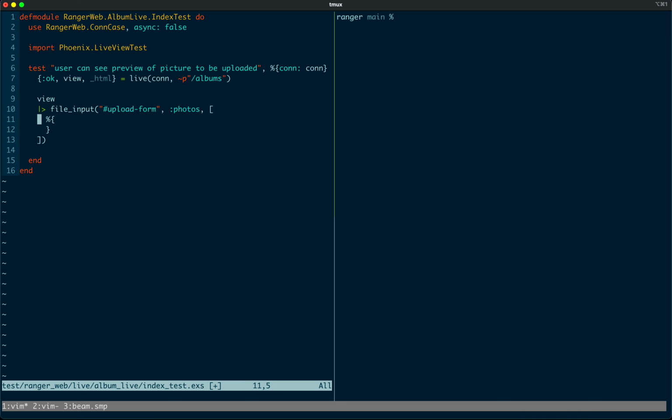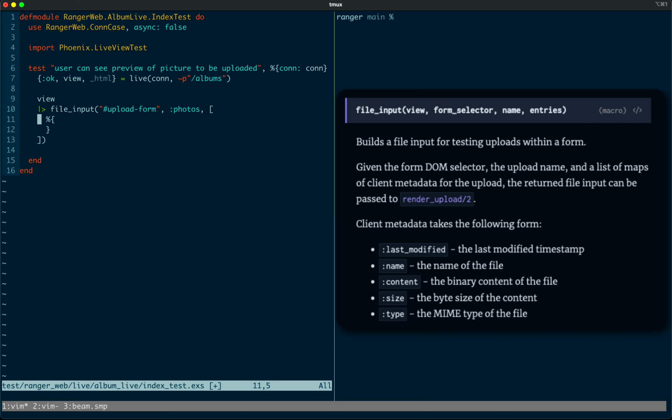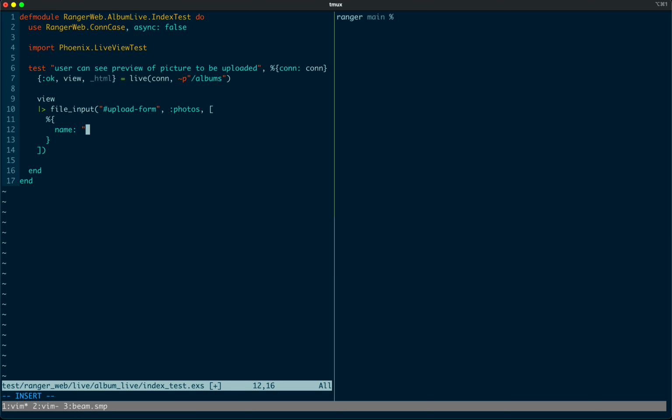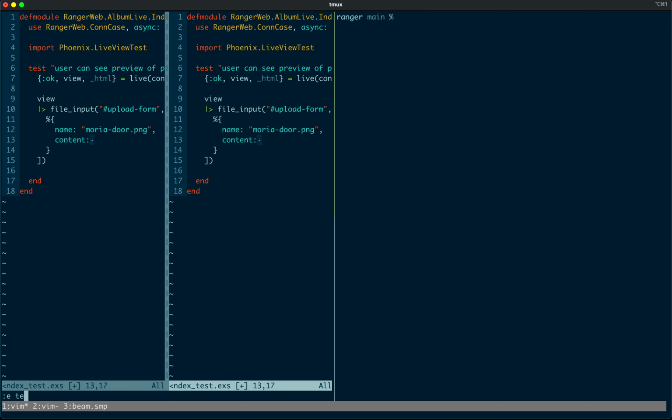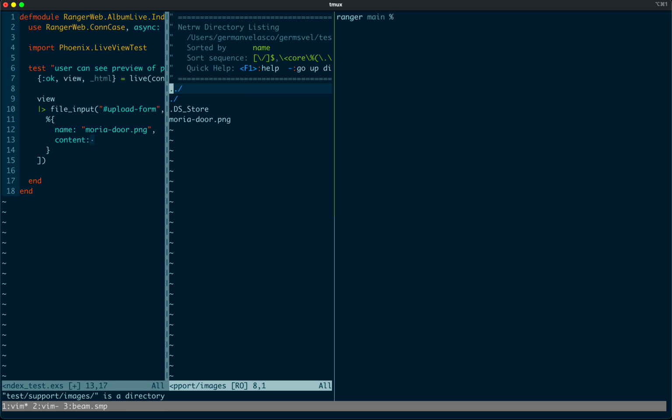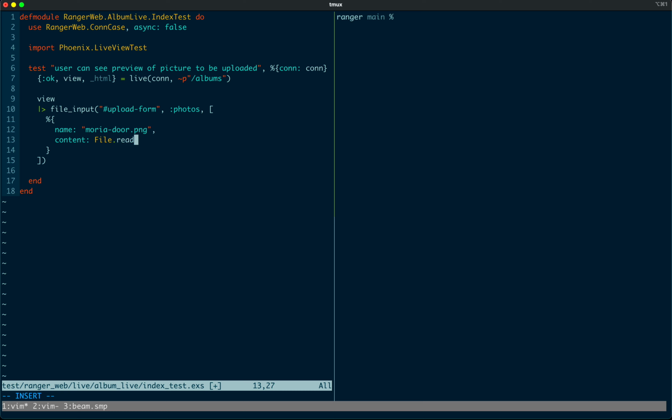There are other things we can do, and you can see all the options in the file input documentation, but for now, this will suffice. We're going to go ahead and upload an image called Moria Door, and the content is the file, and we actually have a file included. So if you go under test support images, you'll see that we have an image there called moria_door.png. So that's what we're going to use. We're going to go ahead and read this file. And then finally, the type is going to be image/png.